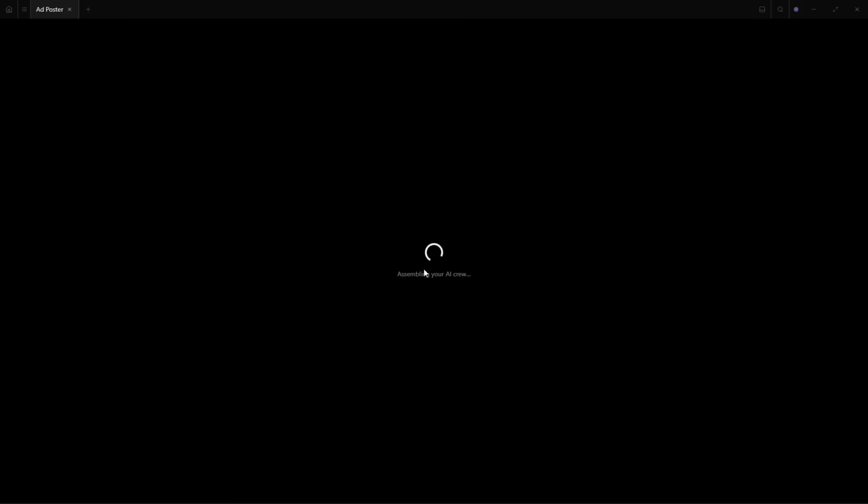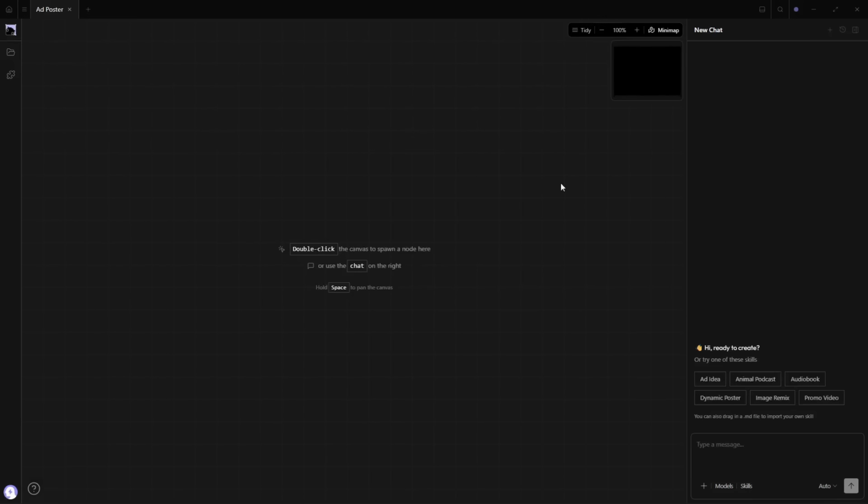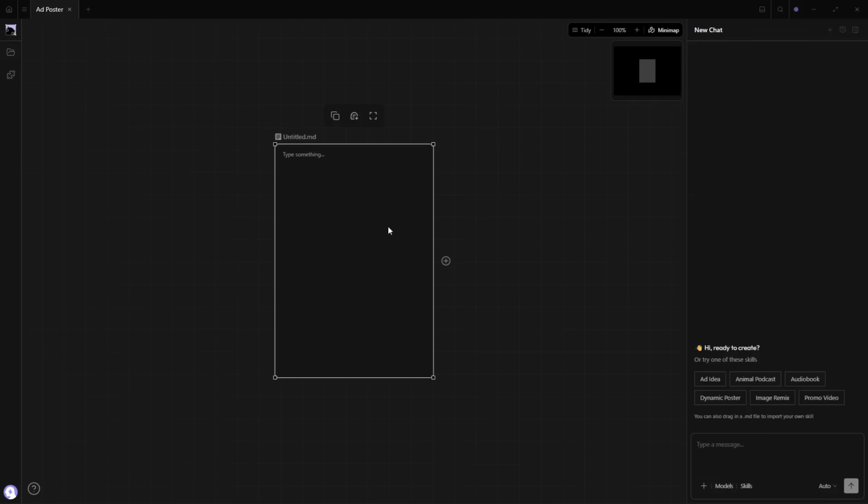Let's just wait for a bit. Once the assembling is completed, you can see this is how your AI interface looks. You can double click on the canvas to spawn a node. So you can just double click and you can add a text node, table node. You can add a copy, branding, lots of things are there. You can add an image node as well. So if I click on text node, you can directly type here what you want to type, but I'm not going to use it here.